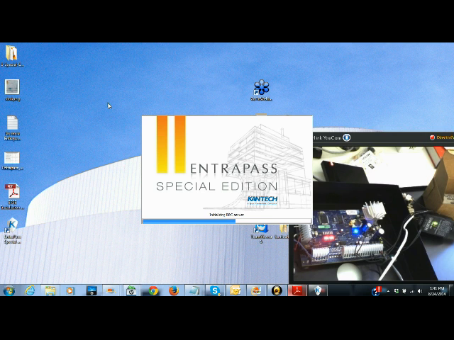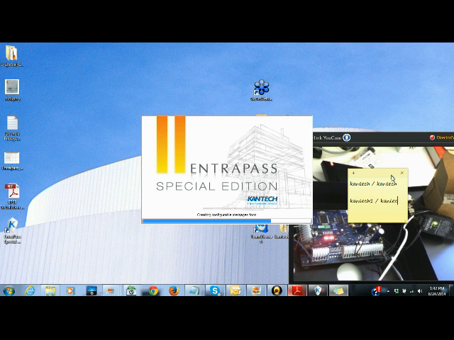After the installation of the software, by default you will have operators ready to go. You have 3 operators available. You have Kantech, which means the username is Kantech and the password is Kantech. The next one is Kantech 1 for username, the password is still Kantech. And you have a third one, Kantech 2, password Kantech.